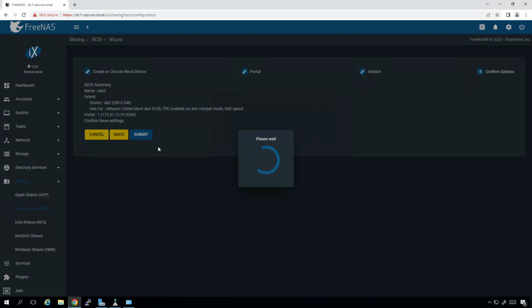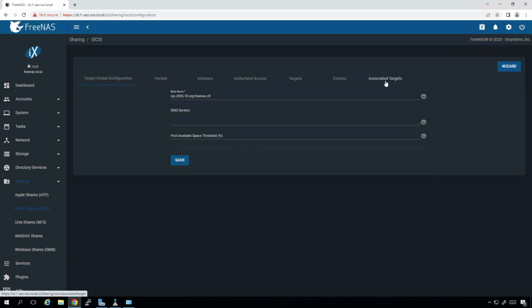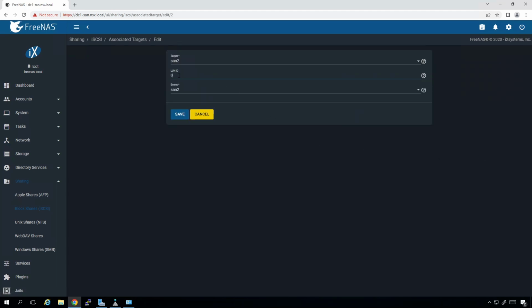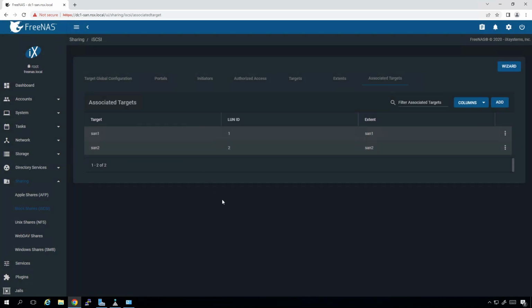Now we're going to have both of those there. I'm going to go to the associated targets. I'm going to use SAN2. I'm going to click the three dots to edit. And I'm going to make this LUN ID 2. Just so that it lines up and it's easier to read.